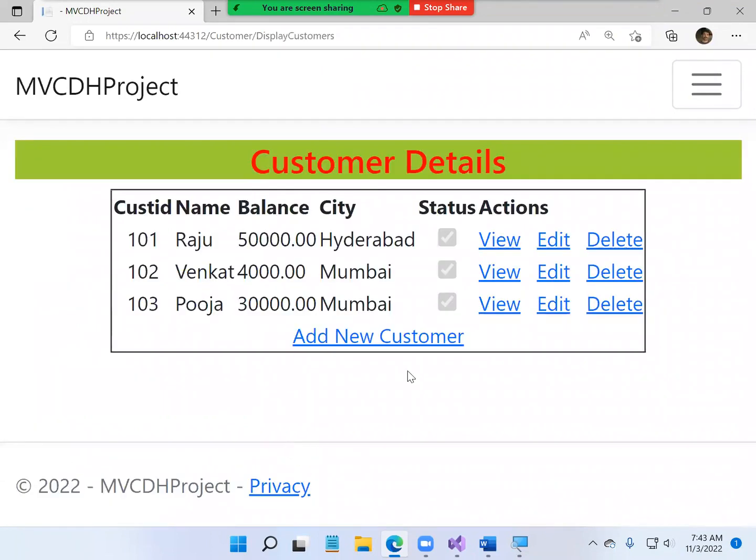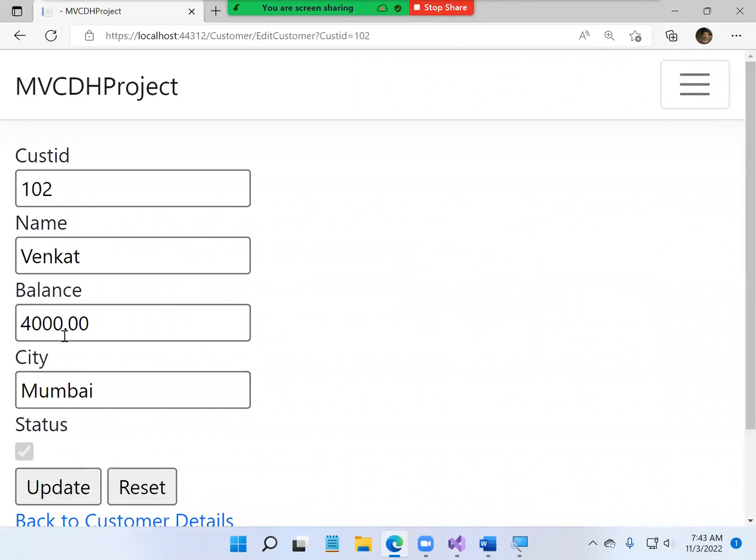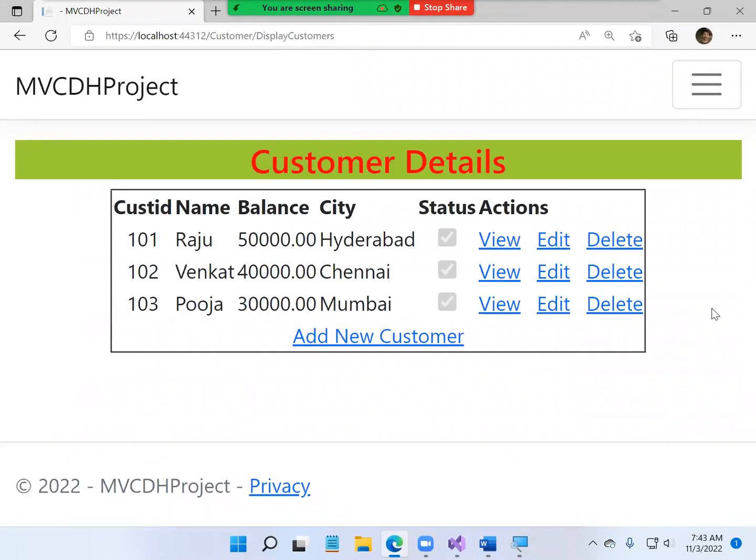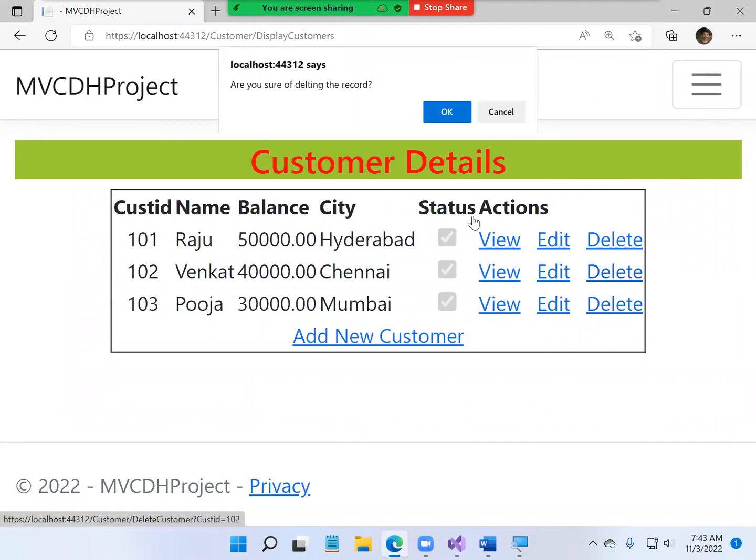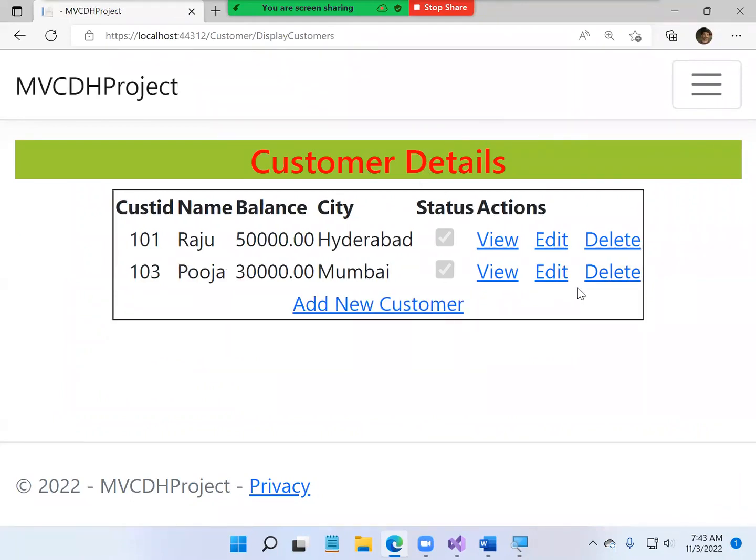Yeah. Just updating the records. Is that clear? Okay, if you want to edit anything, just click on the edit button. I want to edit the value and change it to Chennai. Click update. And if you want to delete, just click on the delete, it will ask you for a confirmation, click on the OK button, the record is deleted.